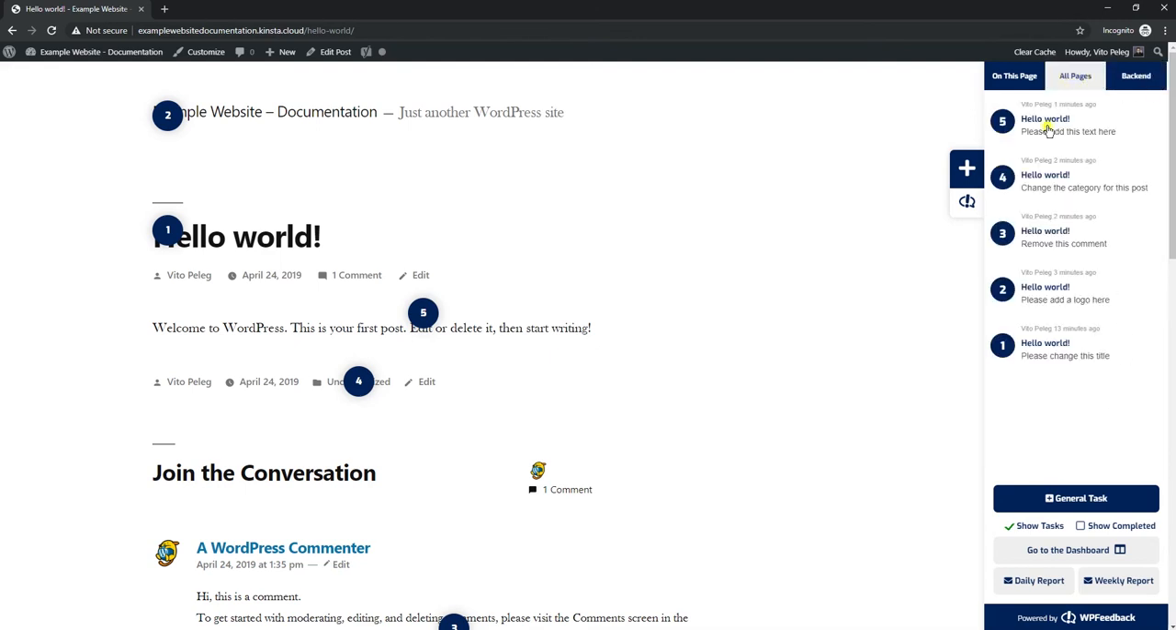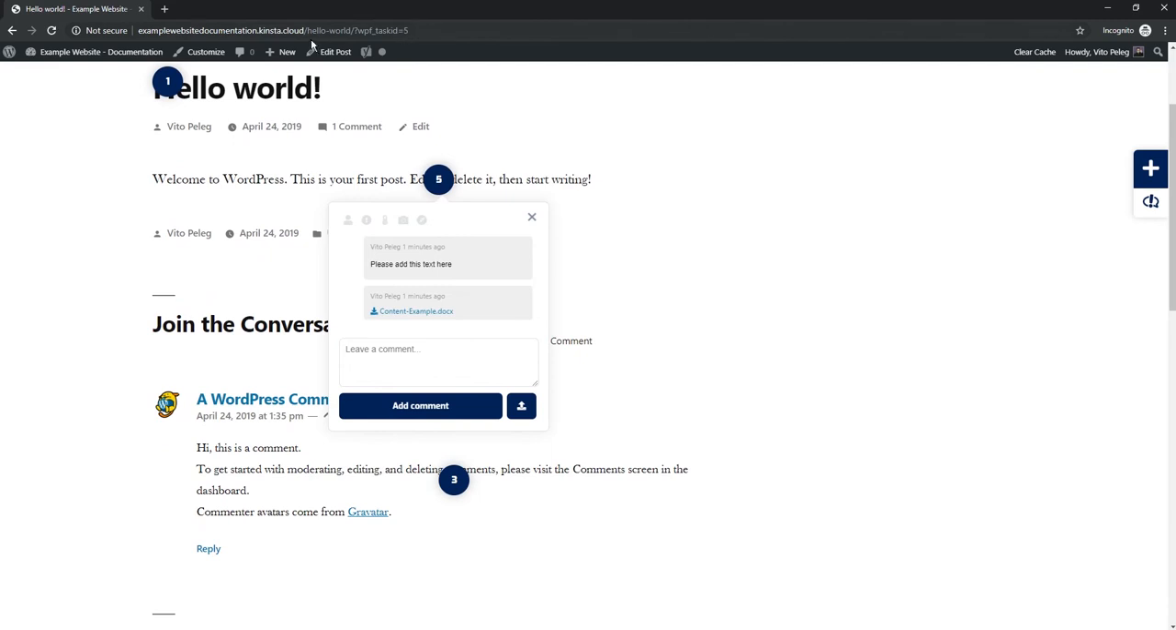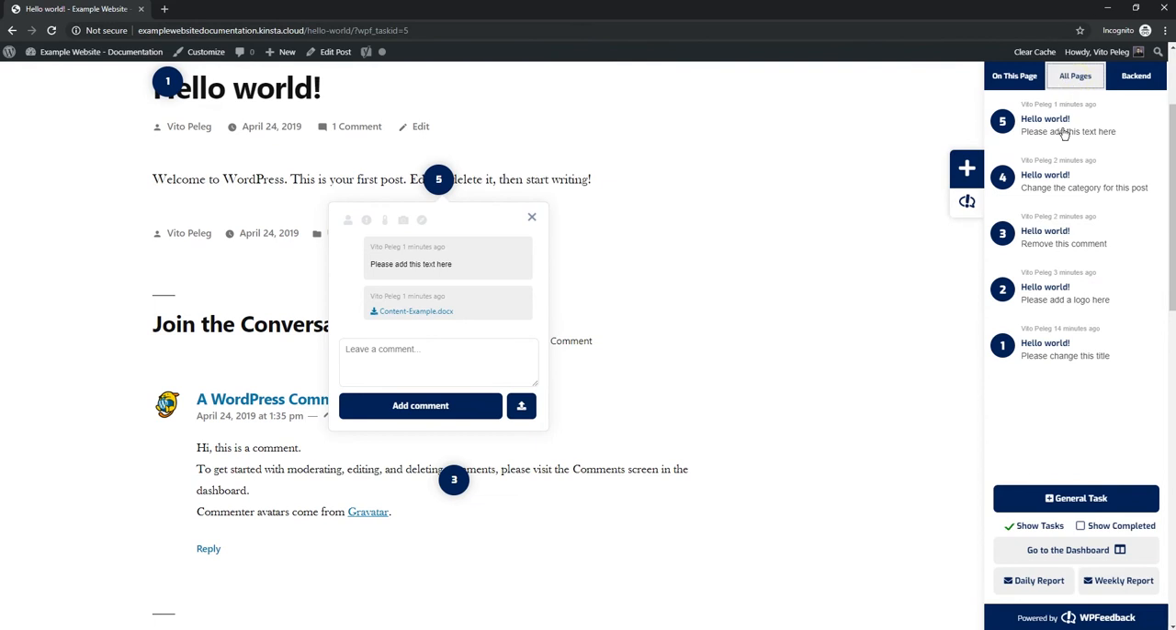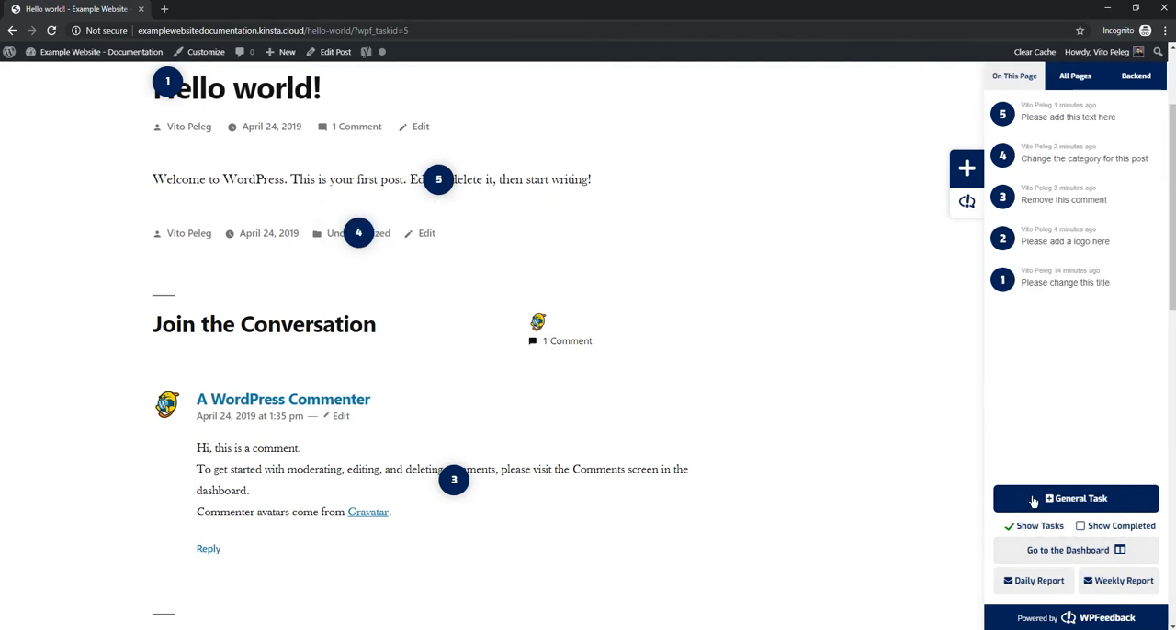If I click them, if it's not on the same page, it actually refreshed the page and it opened it for me if you're clicking through from the All Pages tab. And that's how you can navigate between tickets throughout the entire website. No matter how many pages you have, you're always in control about where the task is and what needs to be done.